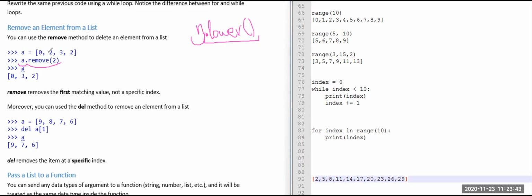So we have a list called A in this case, and it contains 0, 2, 3, and 2. When you say the name of the list dot remove and then some value, in this case 2, it goes through the list one by one from the left to the right. The first time that it sees this value, it removes it. In other words, as soon as it sees this, it removes it. All right. So now the list becomes 0, 3, and 2.